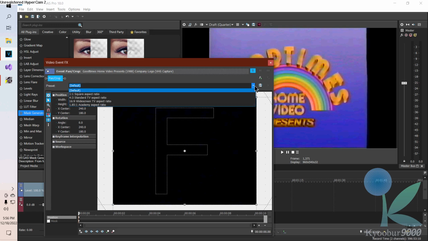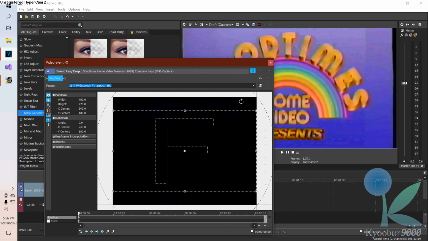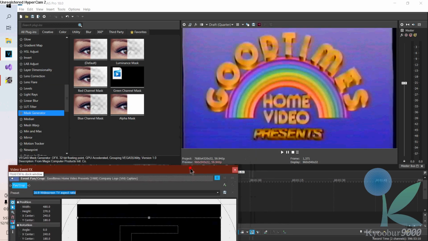So something I do all the time if I'm editing in Vegas is I will go into Event Pan and Crop, and then I will choose the preset 16:9 widescreen TV aspect ratio. Now what this does is this will crop the video exactly the minimum amount that it can, where it now has a 16:9 ratio instead of a 4:3. And for most old logos, this usually is good enough.